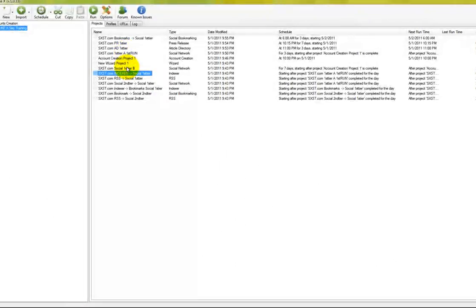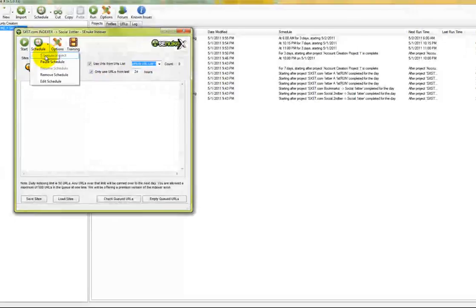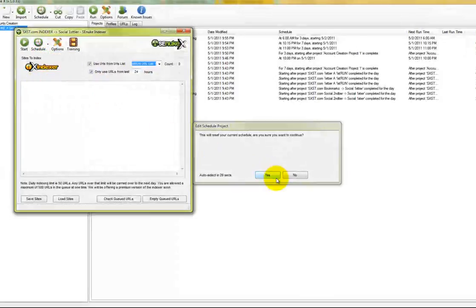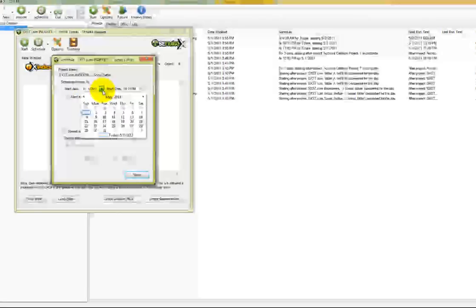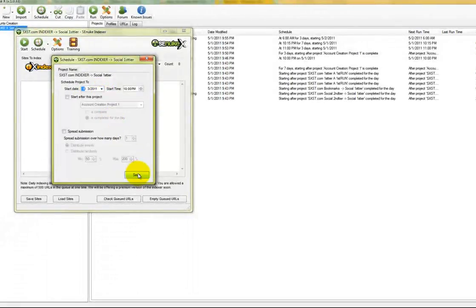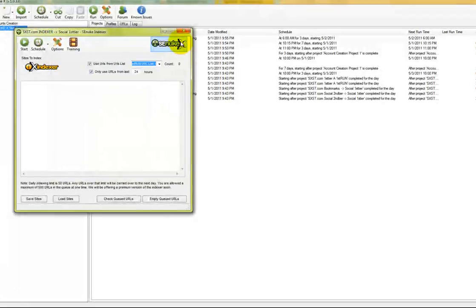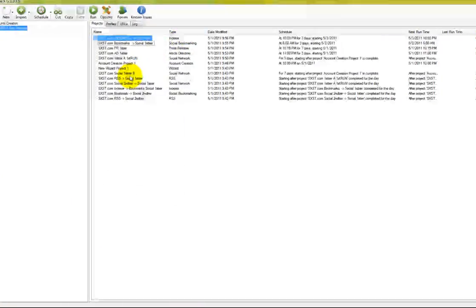And next, after the social, it has an indexer. Social first tier. I just want this to start as soon as possible. I want this to start on the 3rd day. And okay. And then next.